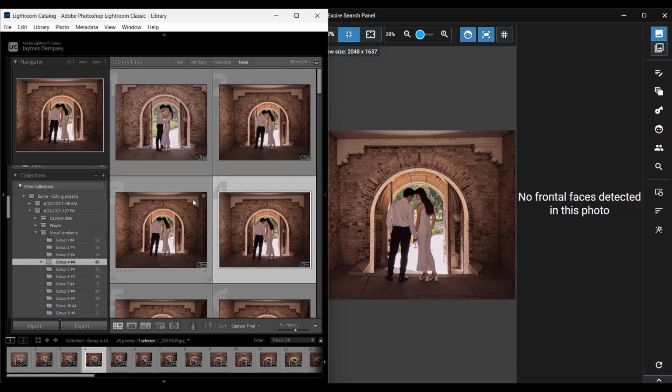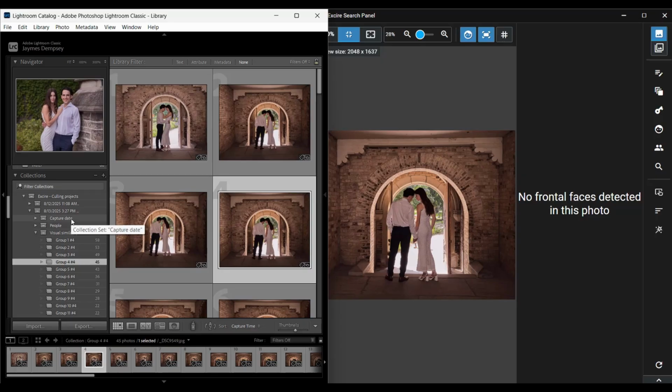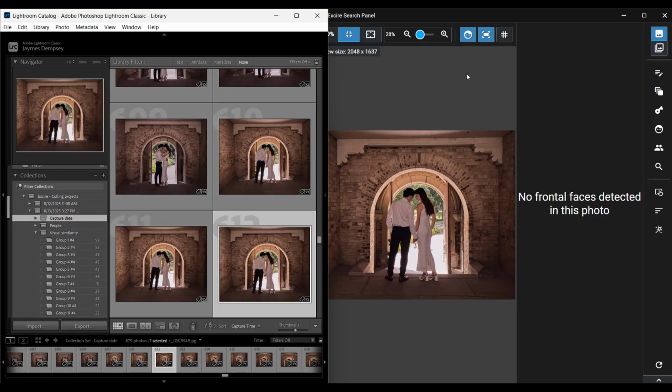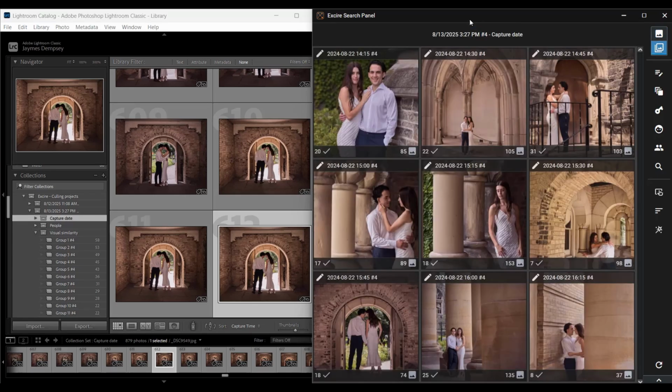And if I want a different view of my images, I can always click on one of the other groupings, such as capture date here. And I'm going to hit escape. So I go back to the group overview here.